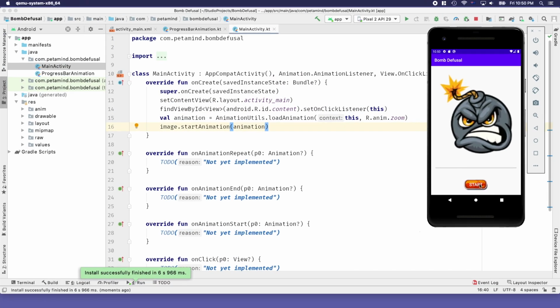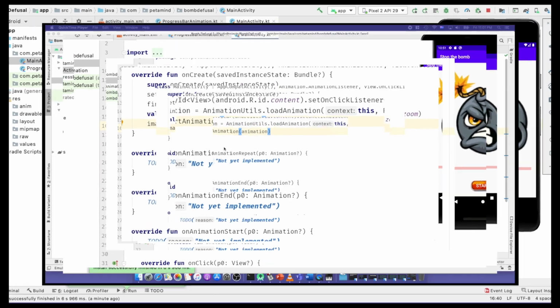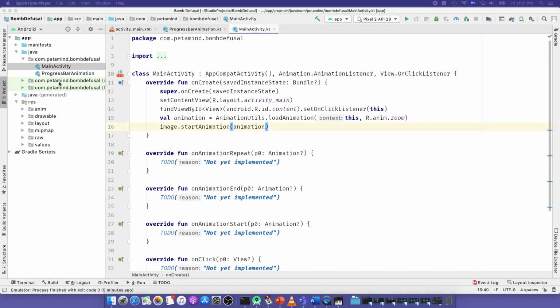Okay, so now when we click the start button, the progress bar starts to run, and when it reaches the end, the bomb will explode. Our task is to click the bomb constantly so that it can reduce the progress bar until it reaches 0. I will create a sound service, so we will have background music.